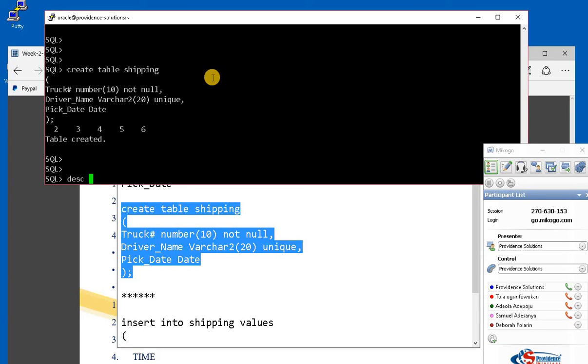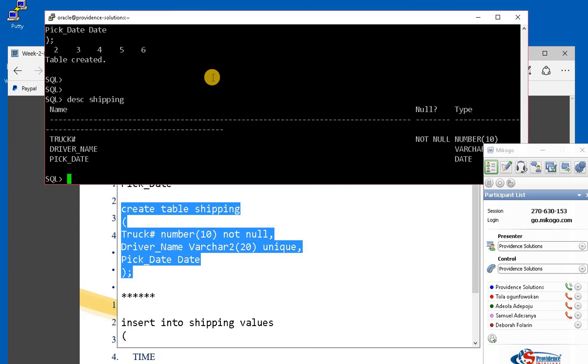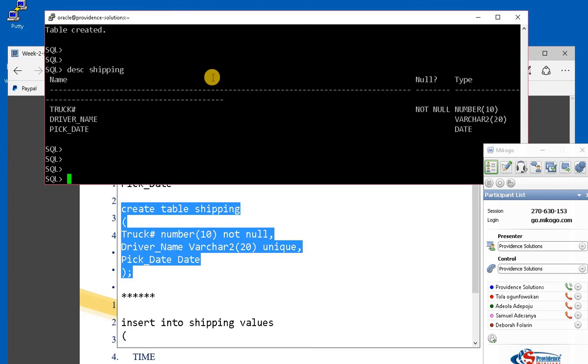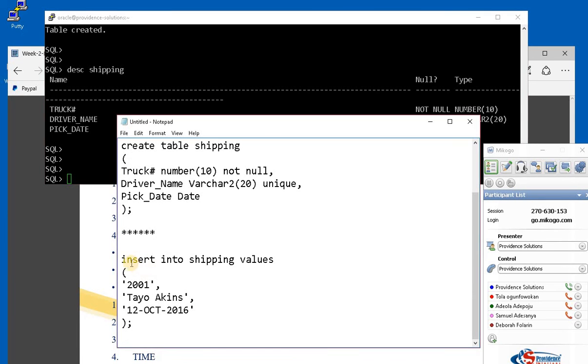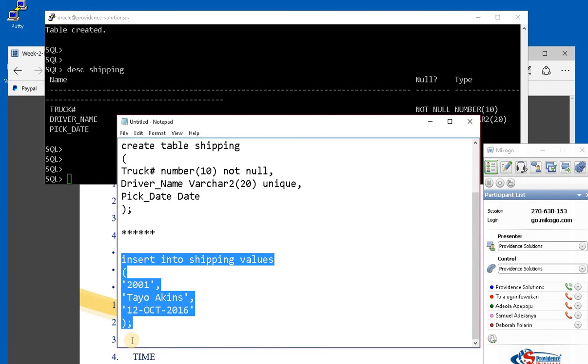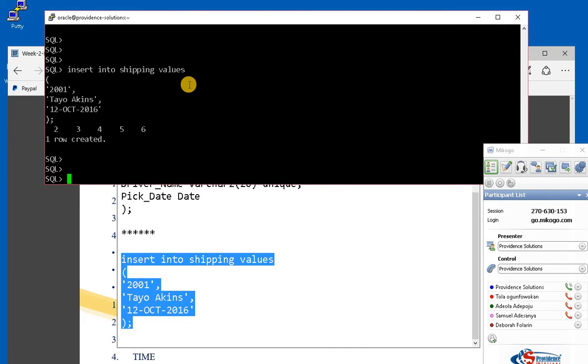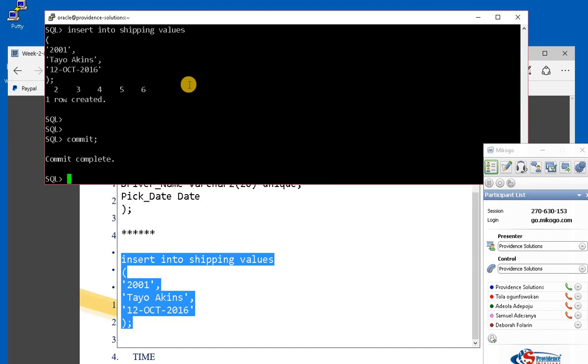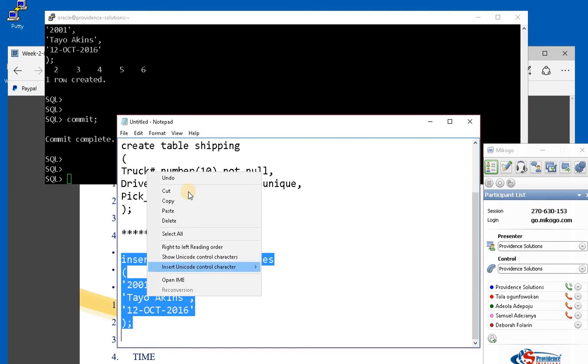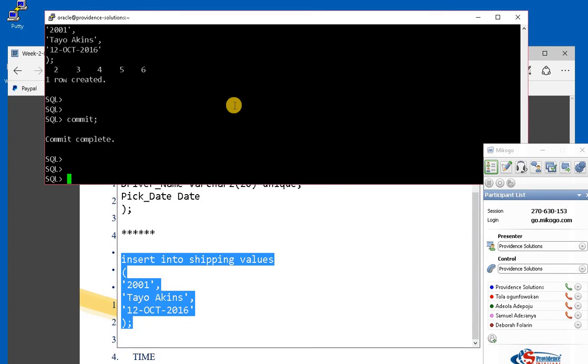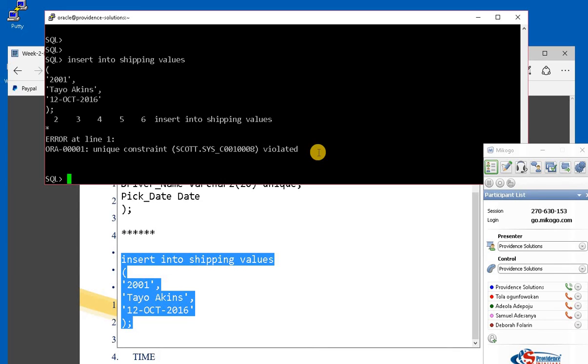Describe shipping. Now we still maintain the same structure that we did. Now let's run this command. Let's populate the table. We run it once. It creates the data. Let's save the transaction. Let's run that same command again. This time it said, no, you got a problem. You have violated a unique constraint.